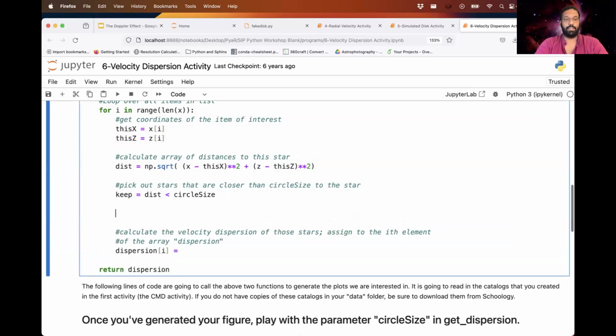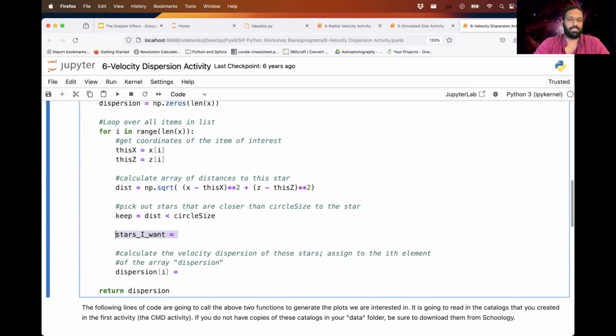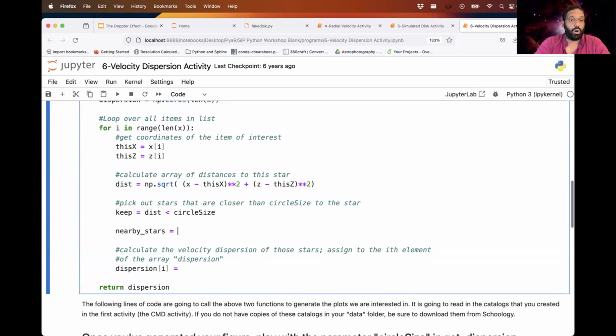So I can define a little array, which is, say, stars I want, which happens to be, I don't like putting I in. So let's say, valid or nearby stars. Let's define that. Nearby stars, which is just all of the stars' velocities, by stars V, which is the velocities where I've applied this Boolean mask keep. So this will return an array of velocities that are only for those stars that happen to be less than circle size away from the star I in question.